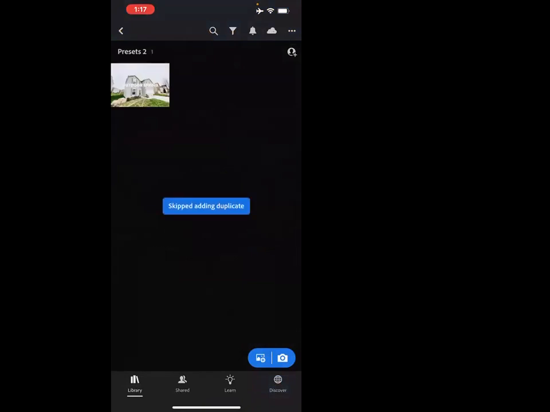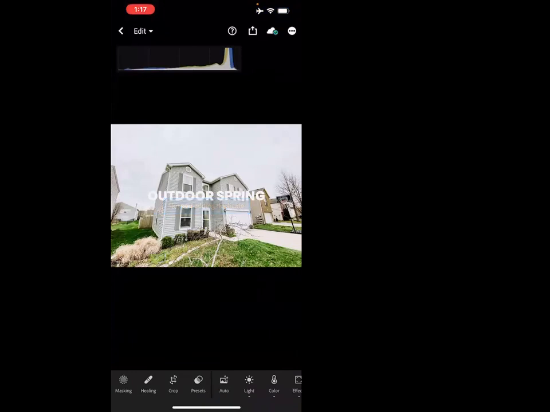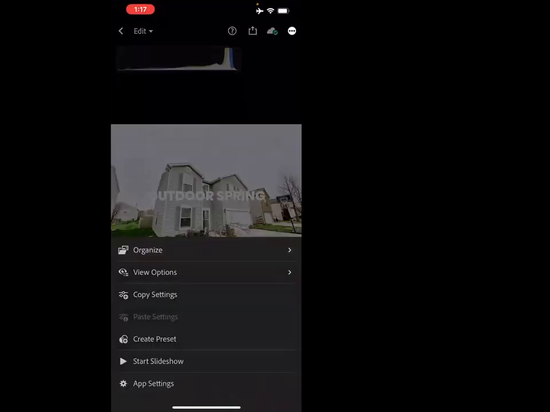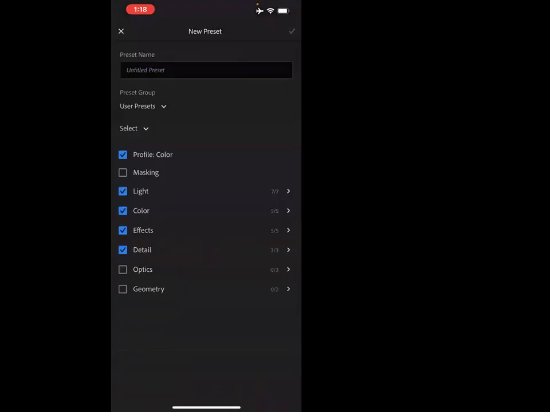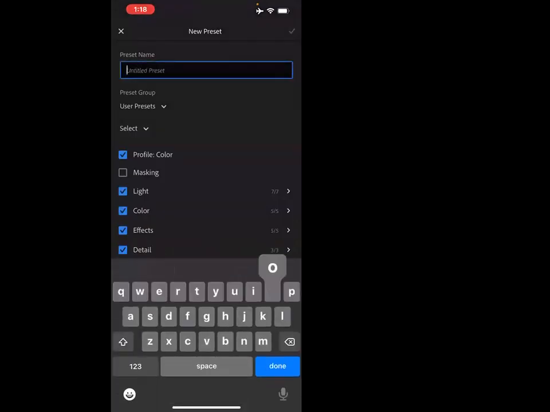Okay, now you see an actual picture popped up. I'm going to select that. So at the top right corner, there is a white circle with 3 dots. You're going to click on that and hit create preset. Okay, then I'm going to name this preset outdoor spring. This whole Zoom won't be as complicated, I promise. This is just the hardest part.